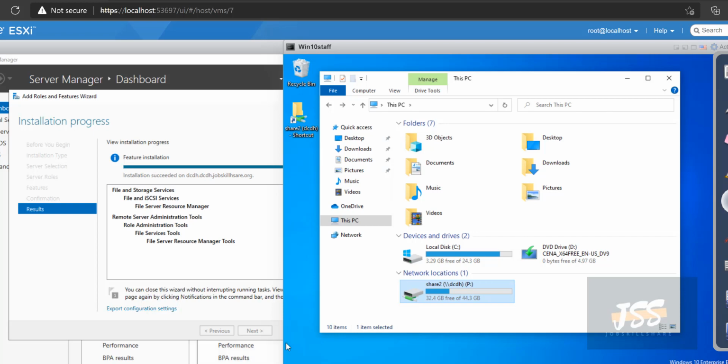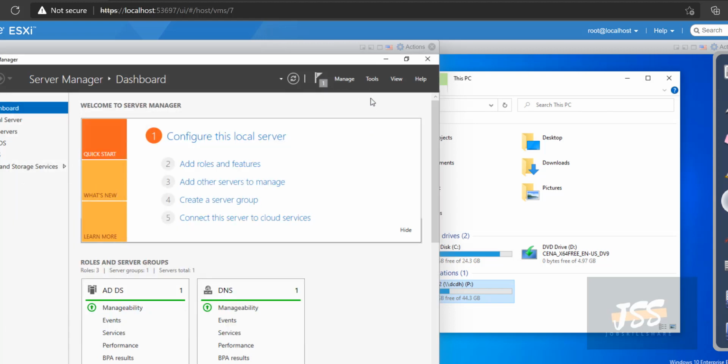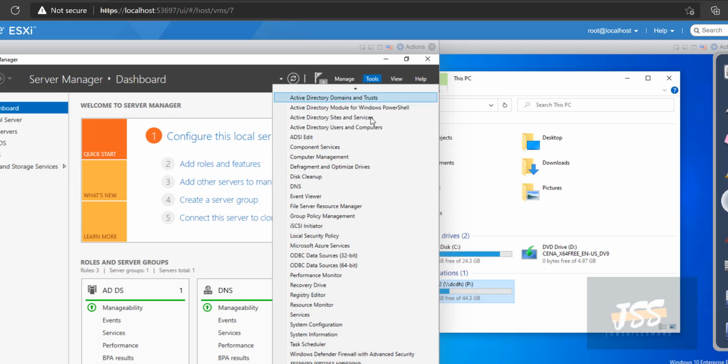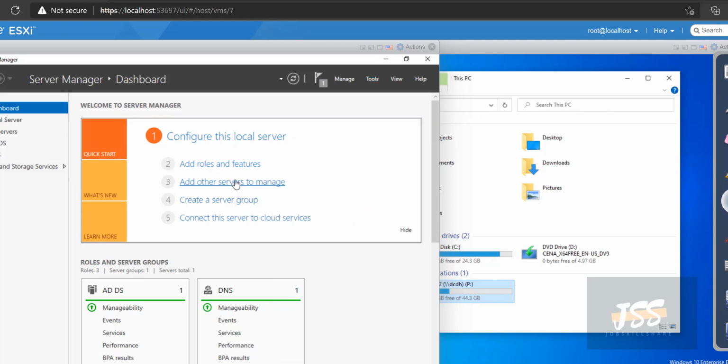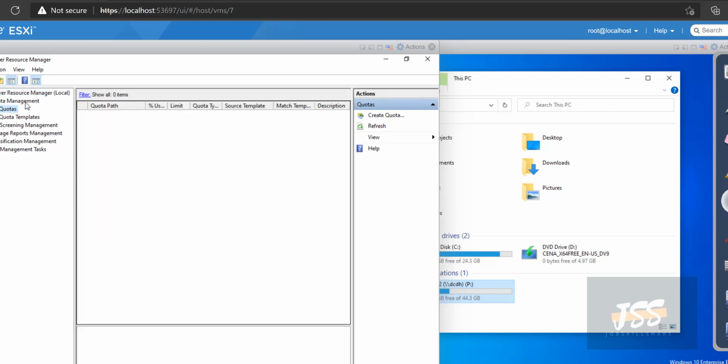All right, so now it's done. We need to come to the server and basically close this, and we can go to tools. Now you install the role, it should show up in the tools section. So if I come over here, you see File Server Resource Manager, and here we can see these features right here. Okay, so this is what we're talking about, that we have more control over these different types of features.